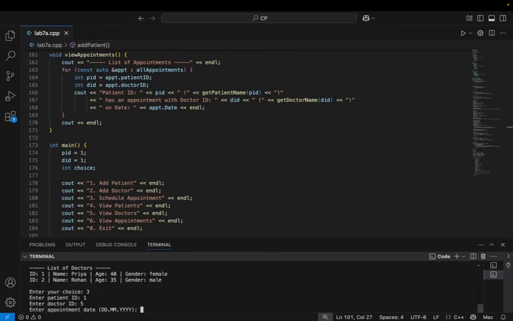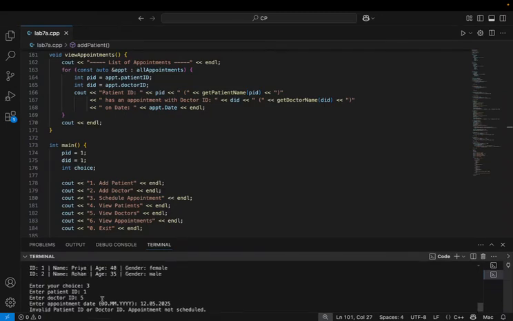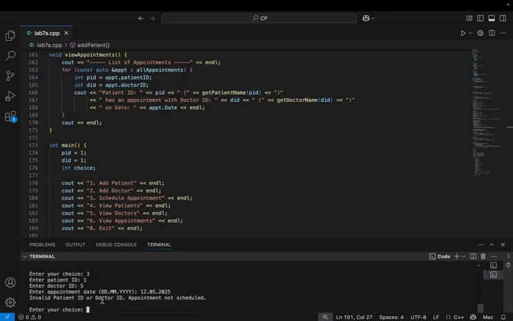So enter appointment date. Let's say 12/05/2025. So invalid patient or doctor. The appointment is not scheduled, because there isn't any doctor with ID number five. We have only two doctors on board, with IDs one and two. So the appointment couldn't be scheduled. What is important is that the ID of the doctor should be accurate, and that doctor should be available on that particular day.